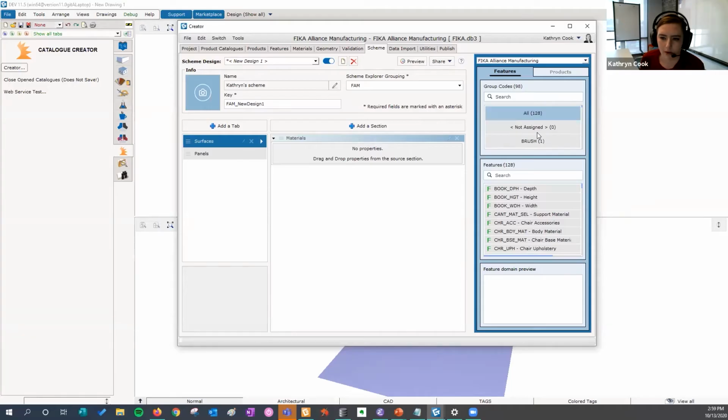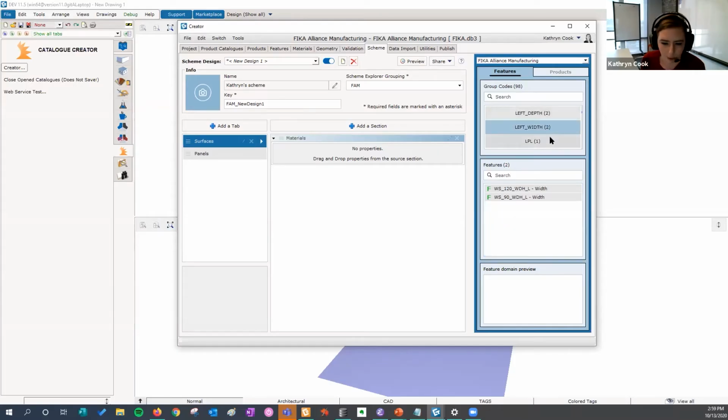So these are all the group codes in the catalog that's currently open. Let's say I want to go to left with that group code. All the features that have that group code assigned to them will be here, and I can choose one and I just drag it in over there. Now the property is visible. These are rules. I will show you those in a second.